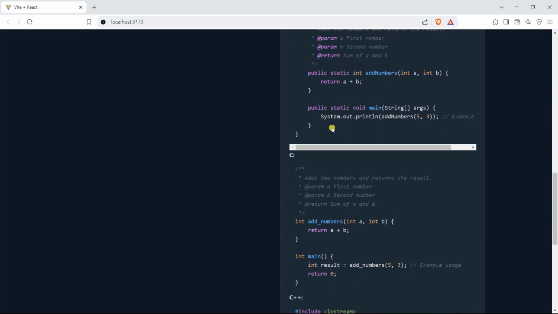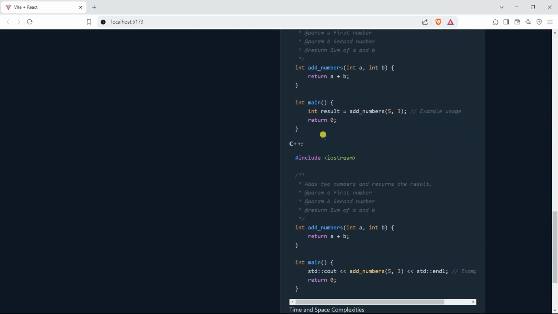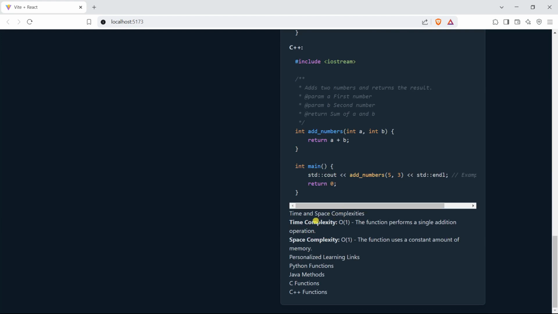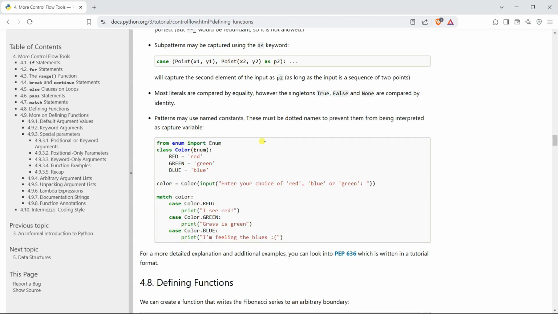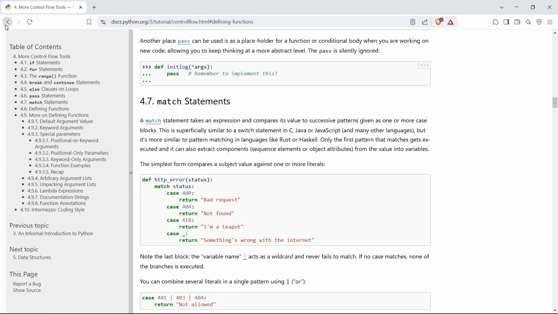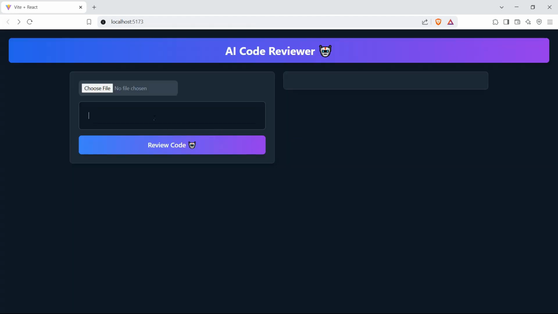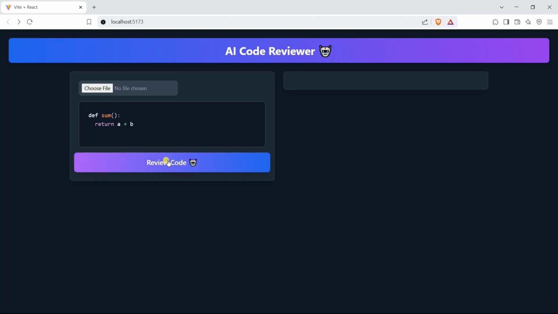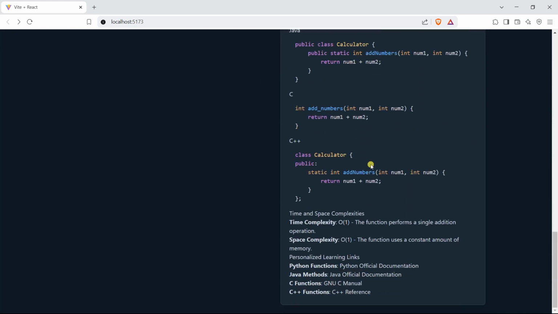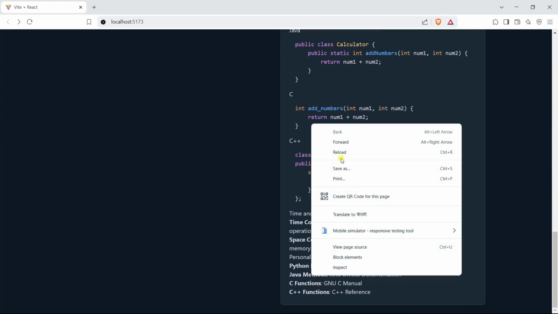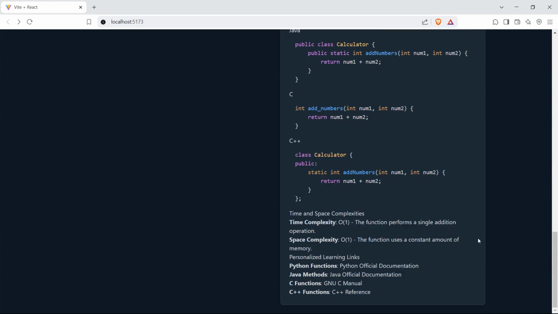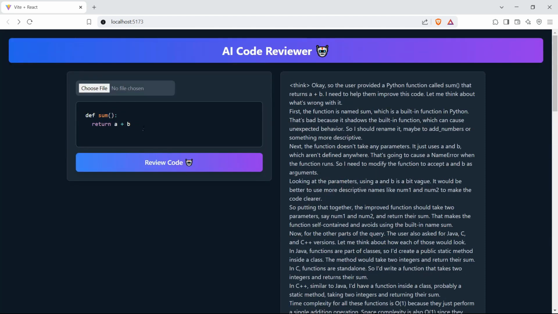You can see Java, C, and C++, as well as the time complexity and the space complexity, and it also gives some links. I can click on this link, let's say the Python function, and you can see it opens the Python functions, because the problem is based on the Python function. You can open it in a new tab as well. If I click this Java method, it opens the official documentation for the Java method, because our problem is about the method.